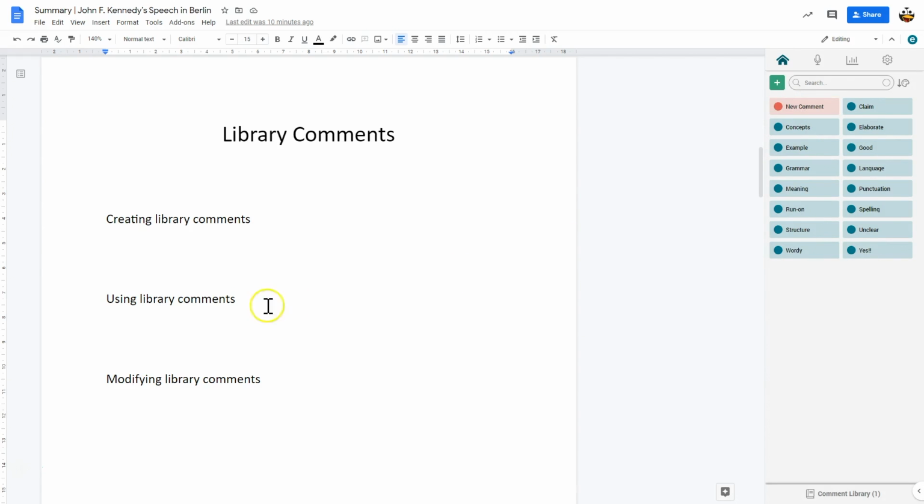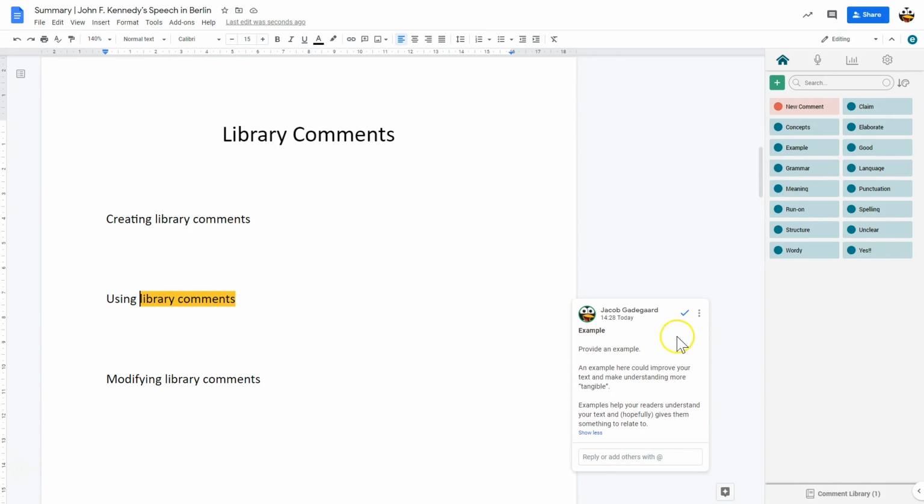To use a library comment, select text, click the comment in the side panel, and here you go. This is now a Google comment. You have all the functionality you're used to from Google.